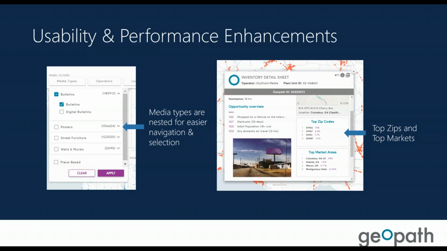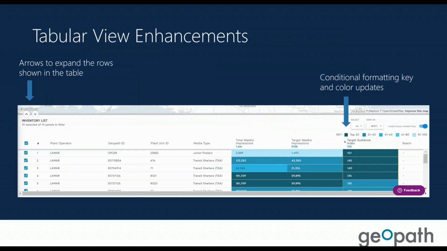And also, if you were on the call last month, you might have noticed that the top zip codes, top market areas, was coming soon, and those are in there now. It's a really great feature to help you see where that inventory is drawing audience from. One of the things you might see is that a piece of inventory isn't always in the zip code where it's drawing audience from. When I'm out on the road talking with members, that's a story we try to tell, and now we have the data behind it to tell that story. So we'll show you an example of that as well.